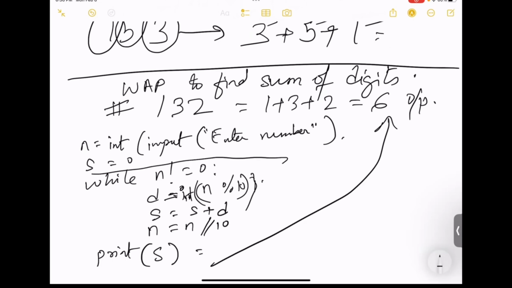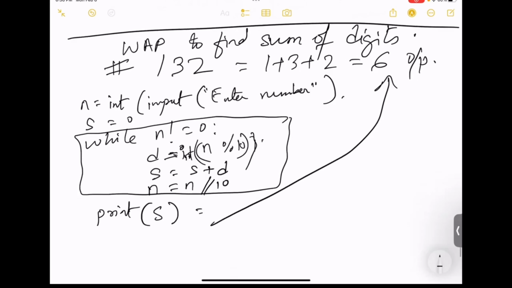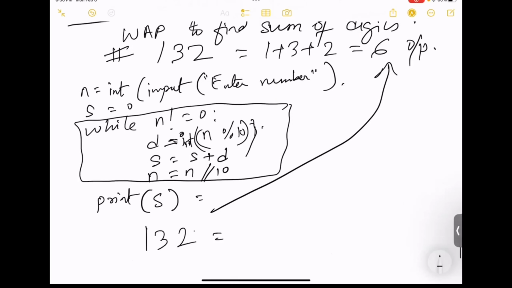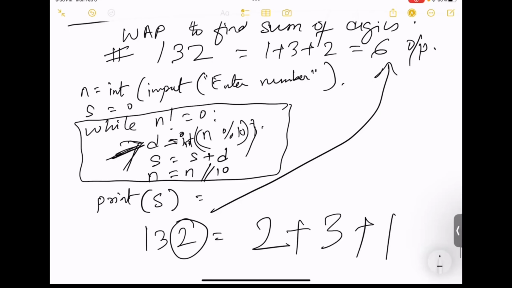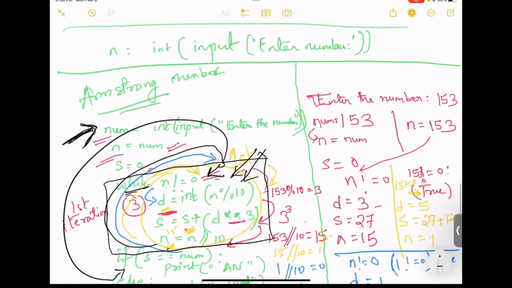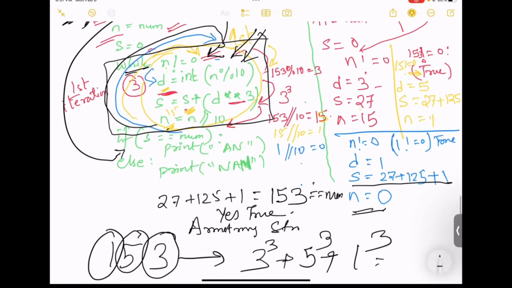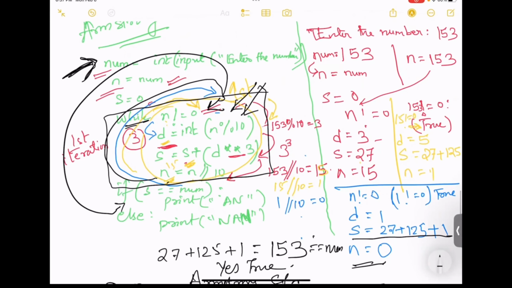You see, this formula is common to the previous case. When I am inputting 132, it takes out 2 at this stage, then again takes out 3 in the next iteration, then 1, and adds them up to 6. This is how digit-related programs are done. You have to remember these 3 lines and manipulate the rest based on the question.